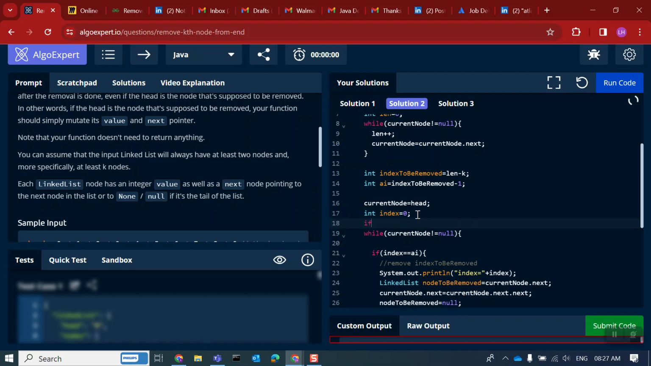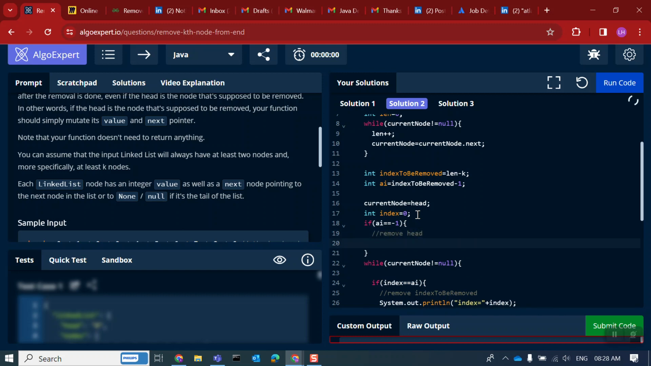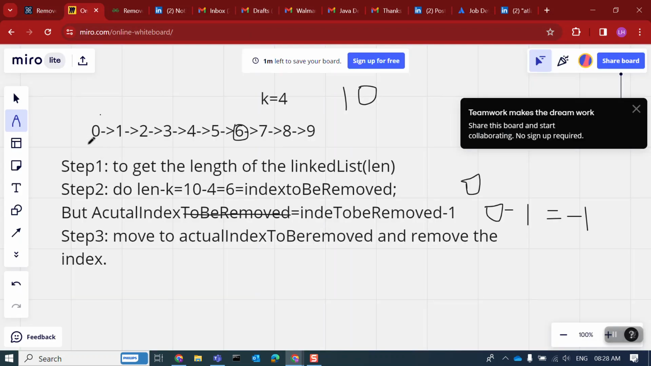So if AI is equal to minus 1, so here we need to remove head. So if we have to remove the head, what we have to do is, first we have to, so head is now here. So we just, first we need to change the value of head.